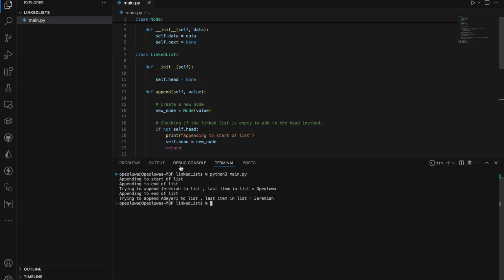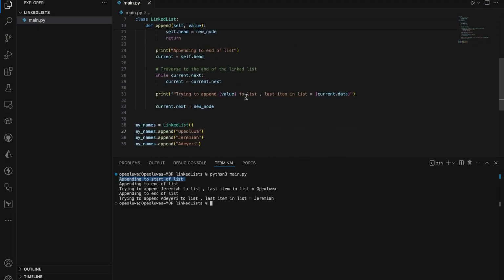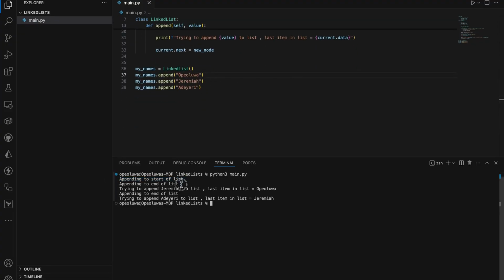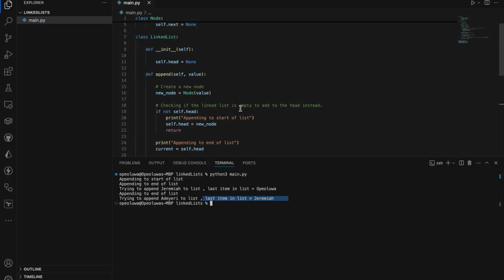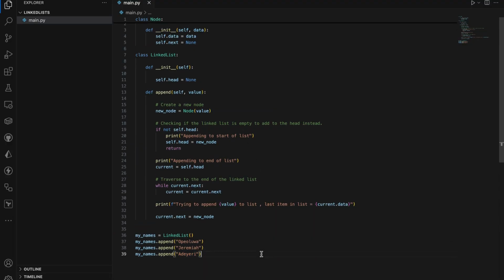So now let's see how this behaves when I run this again. So when I do this now, you can see appending to start of the list, which is for the first value, appending to the end of the list, right? Now we are trying to append Jeremiah here to the end of the list. Now currently the last item is uploaded one, so which is this. Now on the second time we try to call append Adeyeri, right? We are appending Adeyeri to the list, and the last item at the moment is Jeremiah. So we are able to connect them together using that. And now we are able to append items to our list.